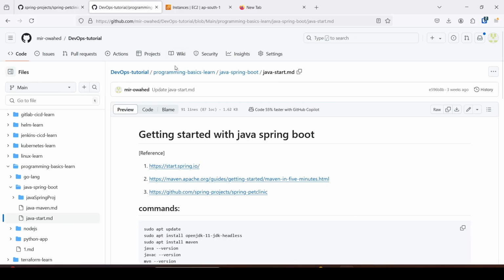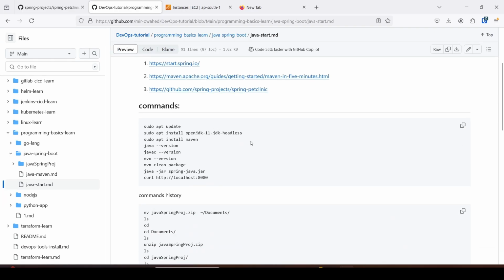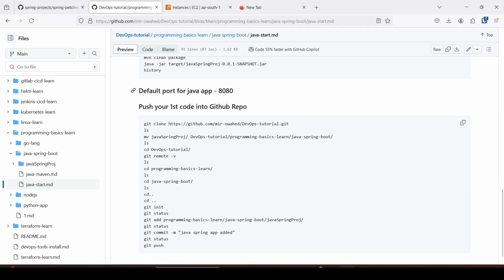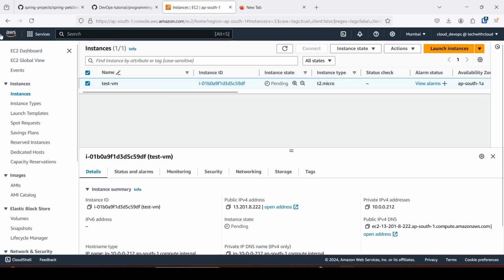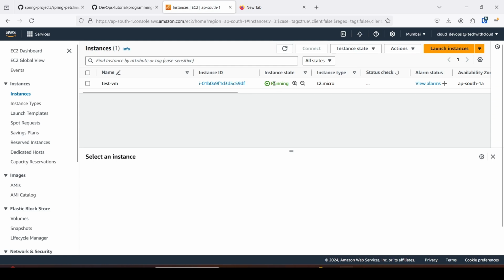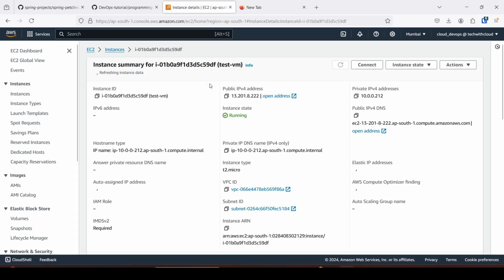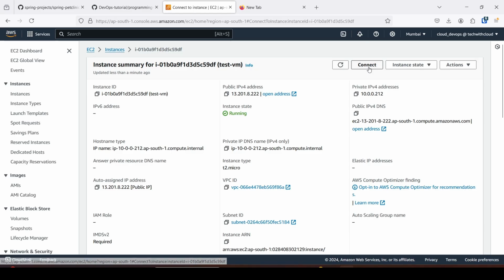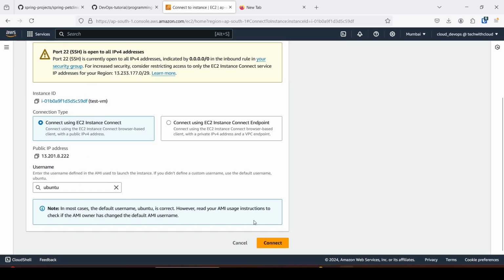You can use my GitHub repo to learn how to get started with a Java Spring Boot application. There are several commands available, such as how to run a Java based application, default port 8080, etc. Then move on, the VM is now running. Then I am going to connect to it. How to connect? Click connect. Then click connect.